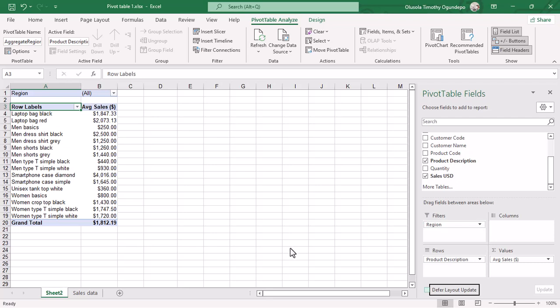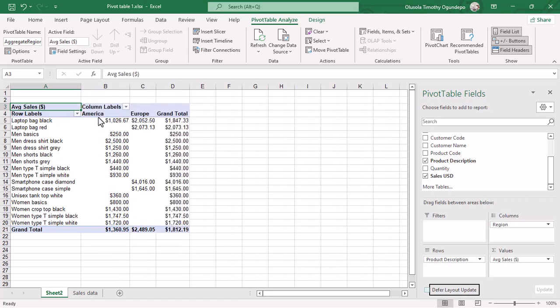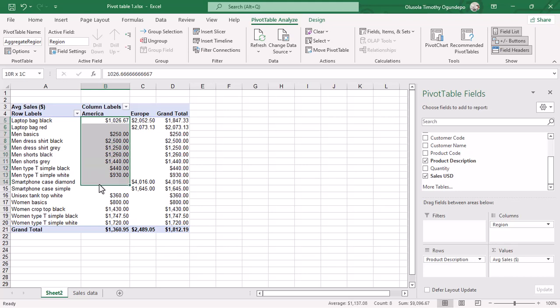Now, instead of me filtering the dataset by region, I can even show them side by side to be able to compare the way the product is performing in one region to the other. I can do that by just dragging the region from filter to the column level. Immediately I put it on the column level here, you will see that the regions will now be side by side. The products that were sold in America, we have them here, and also the ones that were sold in Europe, we have them here too.